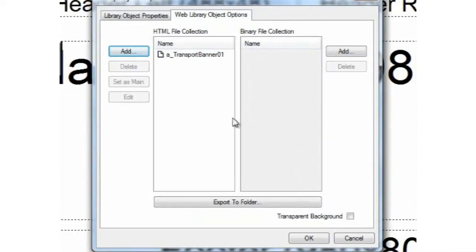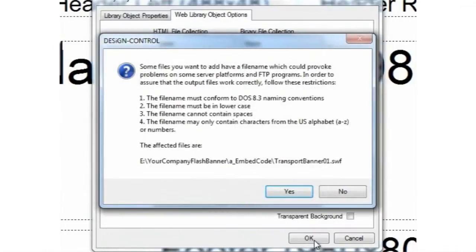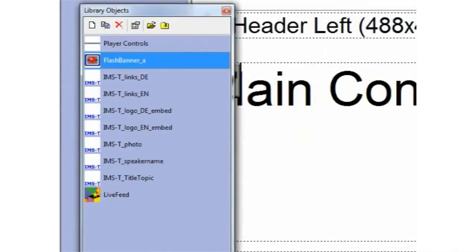Click on Set as Main to designate this file's status as being the key file in the collection. A small key symbol will appear. More complicated library objects may contain a number of HTML files, but there should always be one which kickstarts the events within the mini website. Now I cross over to the right-hand Add button and import my SWF file. Click on OK and the library object will be listed in the Library Objects window.